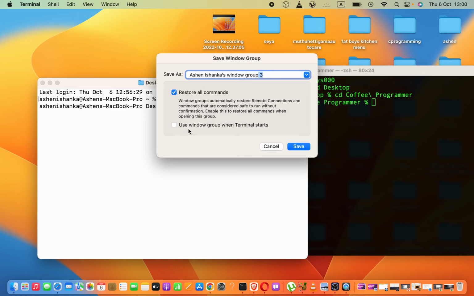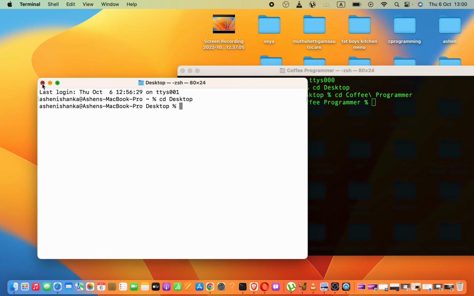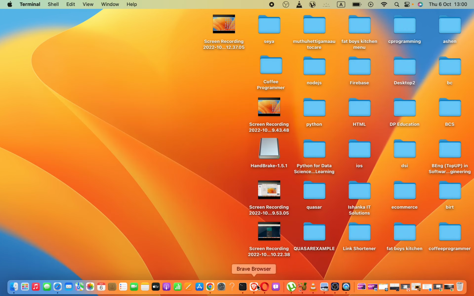Now here, use window group when terminal starts. When the terminal starts, it asks, do you want to open this window group? We don't want to do that. Then we can click save. Okay, now let me go ahead and close the terminal and open that terminal again.